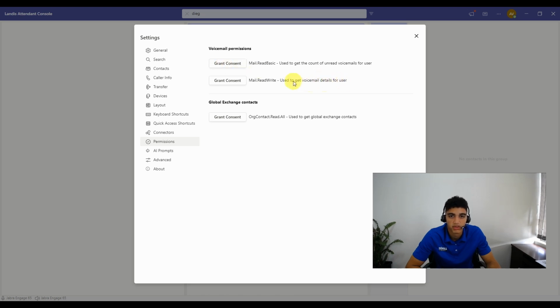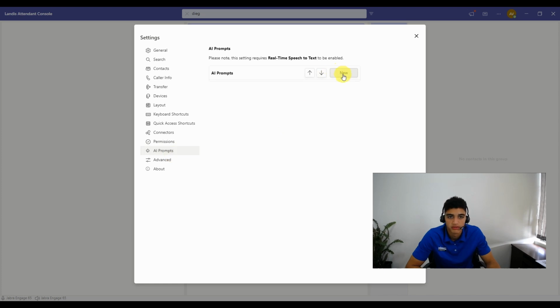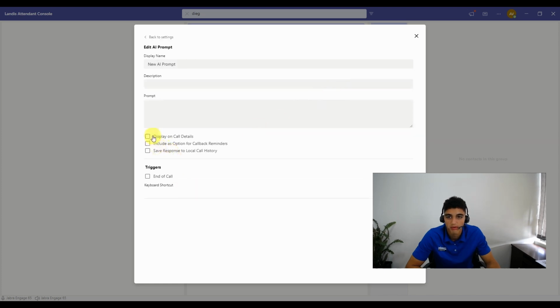If you would like to see more details other than just the count showing up here, you can grant that permission, and this is for global exchange contacts. AI prompts is if you would like to add a new AI prompt that you can trigger during a call or that triggers automatically at the end of a call. You can add that in here. There's more documentation on that.